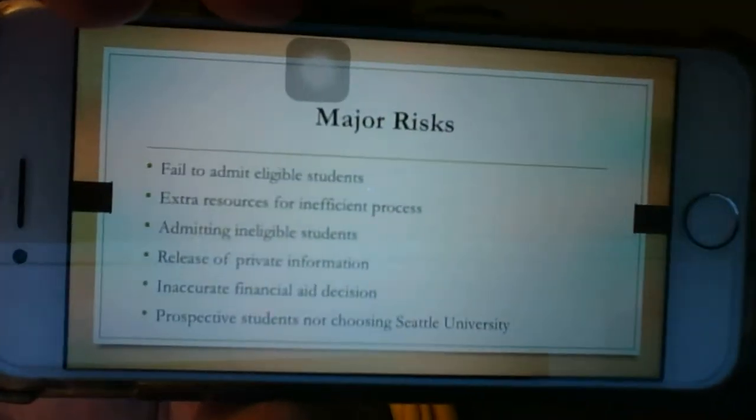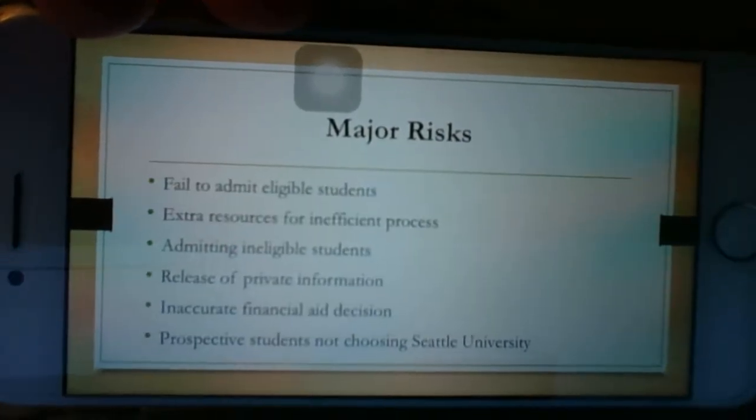And then the fourth one is the release of private information. With everything online from the three systems, if a hacker hacks in, not just the student name, but the social security number and the address could be leaked. At the same time, if they provide any financial information or bank support documents, that could also be critical.